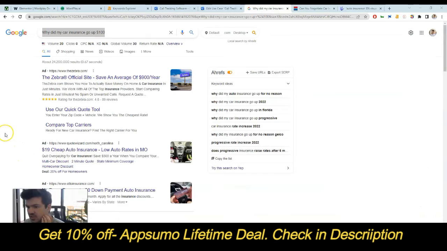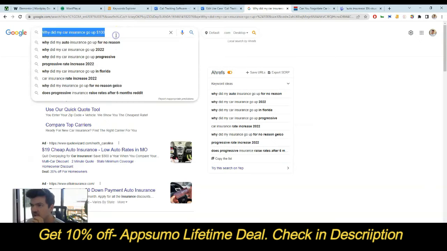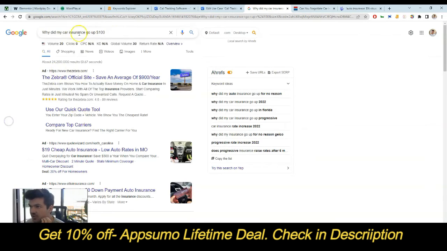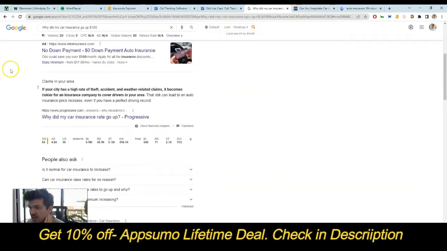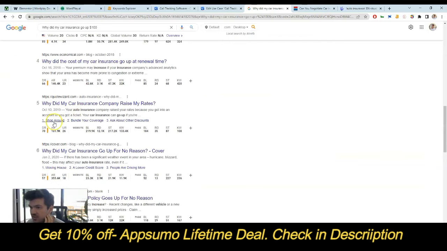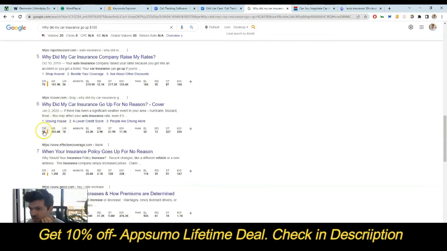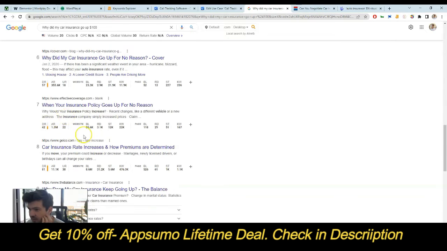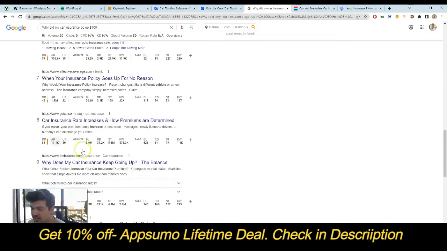Now, one of the more interesting things here too is once you find an article idea, like for example, why did my car insurance go up $100? It's really, really specific. And if you scroll down on this, you can kind of see, okay, there's some lower DR sites here that are ranking. And for example, I found Effective Coverage. It's only DR 42, which generally that's actually a decent domain rating, but in this insurance industry, that's pretty low. Like if you see all the other ones, it's pretty much 80 or 90 plus.